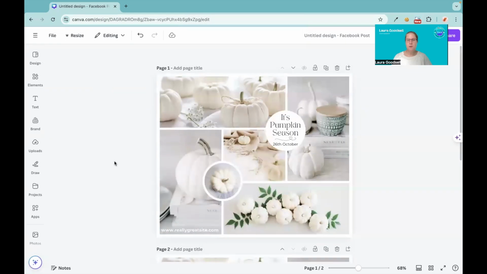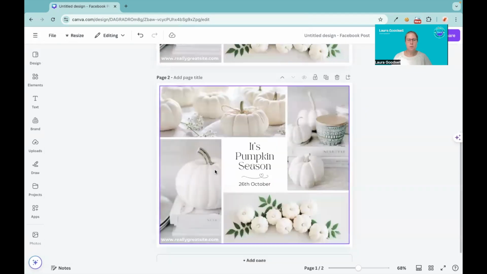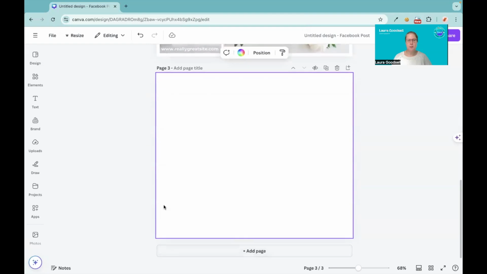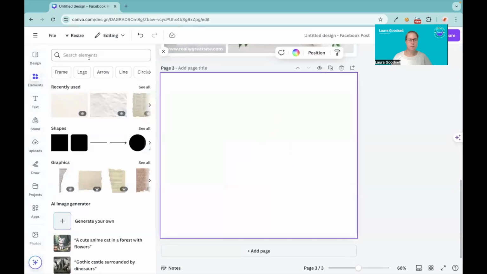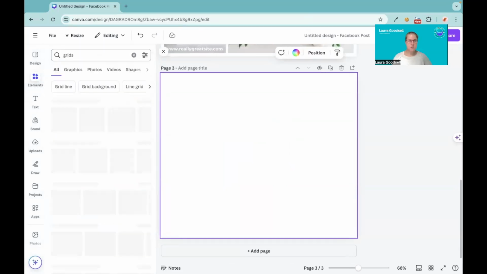So what do you need first of all? First of all, you need your size. I'm going to just add a new page here and I'm going to create it on this, but you can start your design from scratch. The main thing we need is a grid. Now, I love grids. I talk about grids all the time because they are so good at making quick, really lovely designs. Over on the elements section, type in grids.